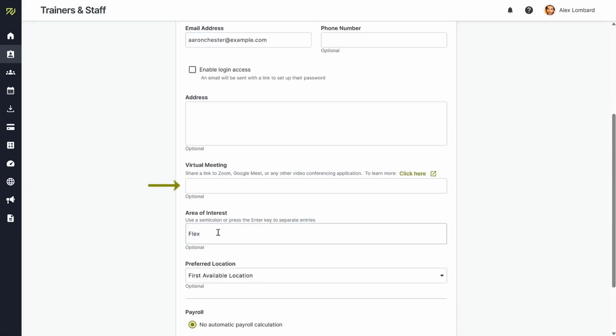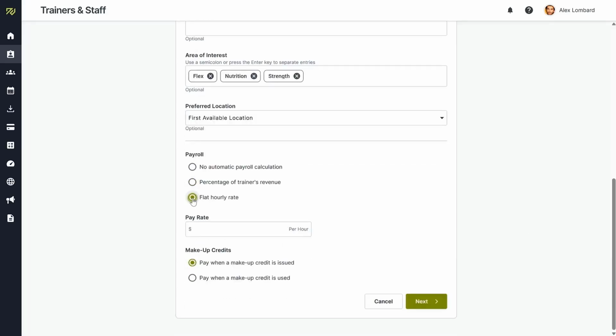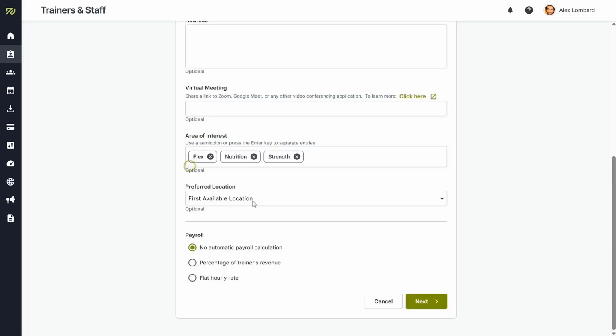You can also add a virtual meeting link to their profile if they use Zoom, Google Meet, or any other video conferencing app in their sessions. At the bottom of the page, you have the option to automatically calculate payroll for your trainer. If you would like to use this option, select whether this trainer will be paid a percentage of revenue or a flat hourly rate, their pay rate, and how to accommodate makeups. When you're ready, click Next.